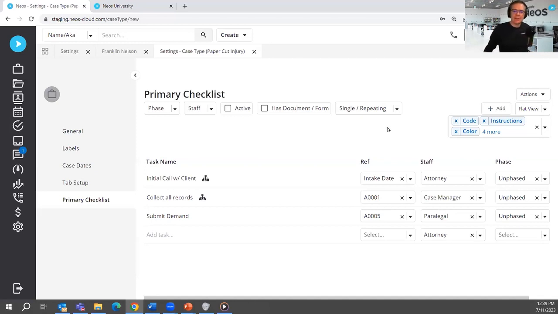I don't know how to do it. So Eric, if you would do me a favor, you narrate and I will demonstrate. But let's say we've got our paper cut case type here, and paper cut litigation gets super serious. So if we wanted to first create and then add an auxiliary checklist to a case, how would we do that? So we can go to settings real quick to create one.